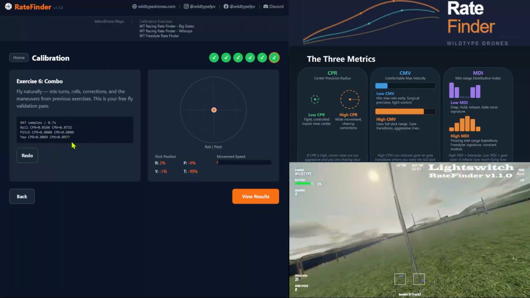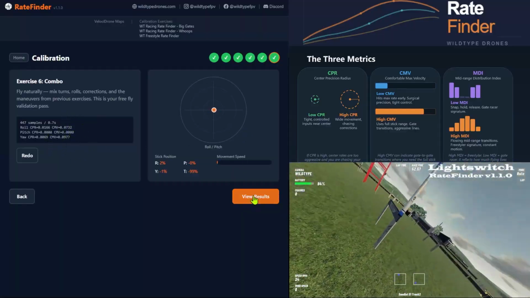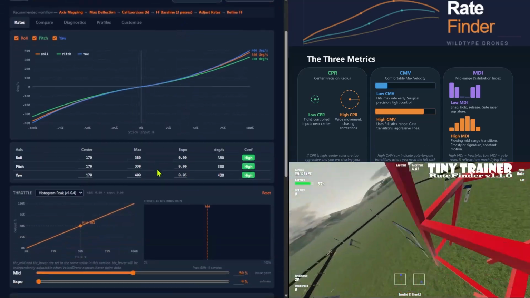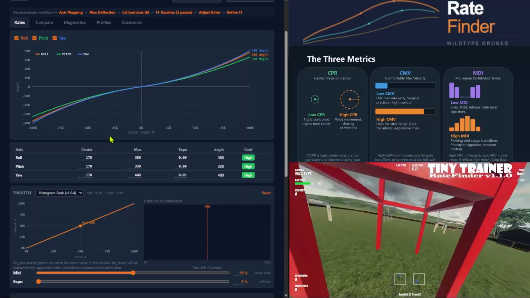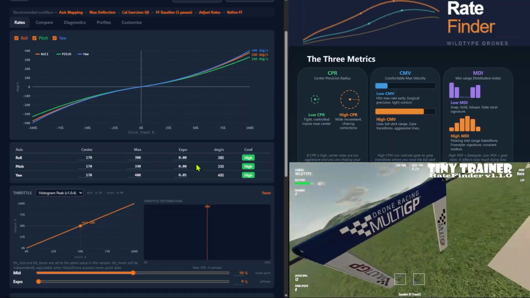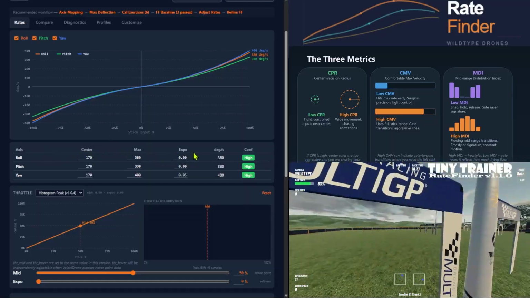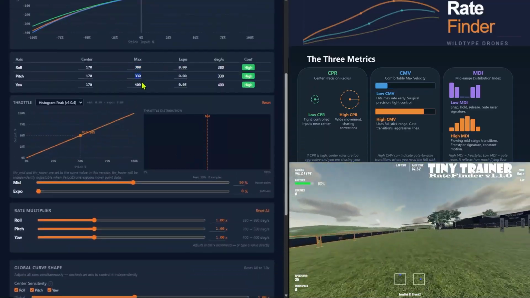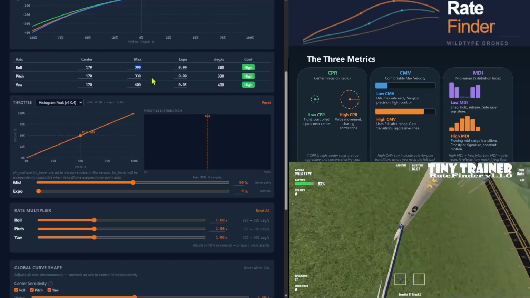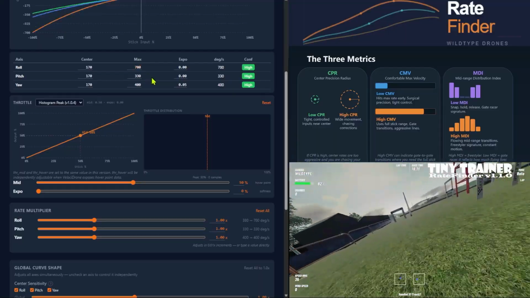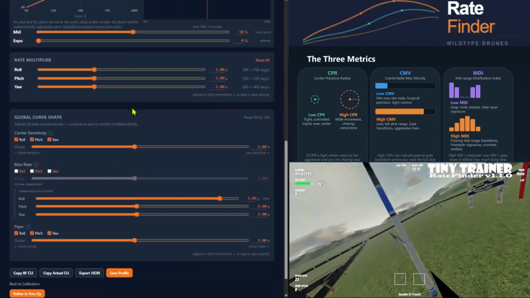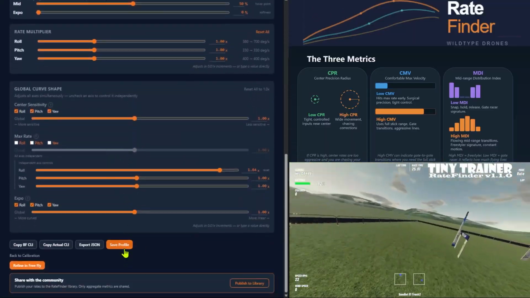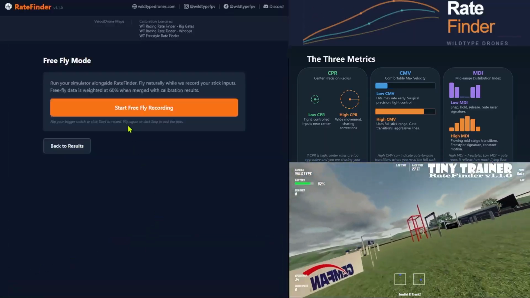This is junk data because I didn't actually do the test, right? And then you click view results, and this will bring you to your raw rate recommendations. You'll complete one free fly refinement with these recommendations, and then after that, you'll make a manual adjustment either by inputting a value within the table. For example, if I wanted to increase this to 700, and then you will save your profile, and then you'll refine and free fly.